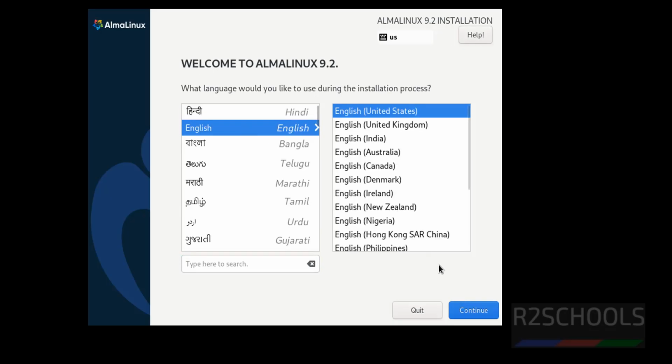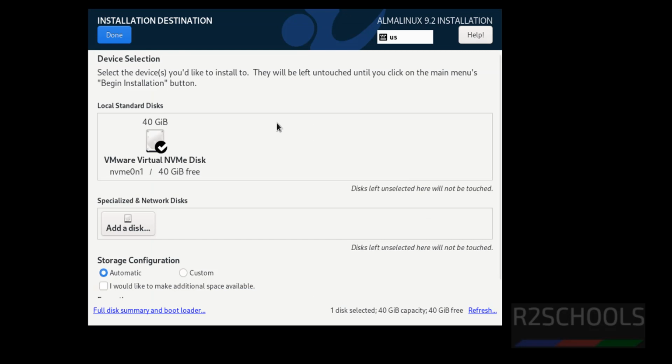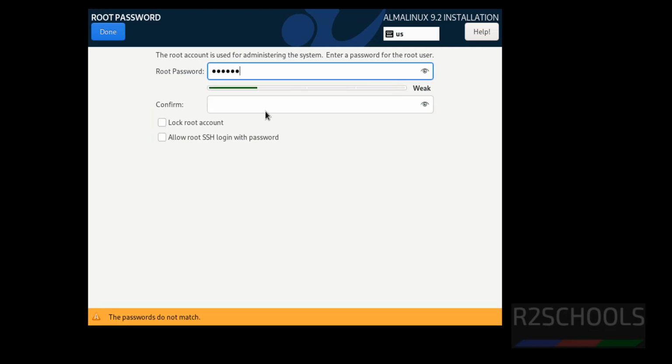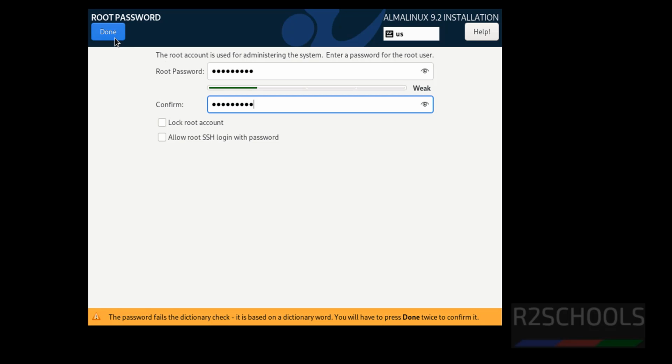Select the language and click on continue. Click on install destination and select the default one. Then click on root password. Then provide the password of root user. You have to remember this password. Click on done.